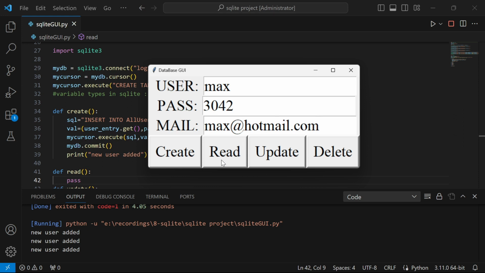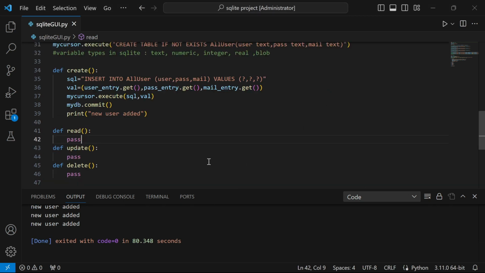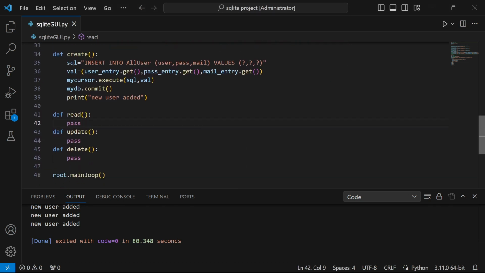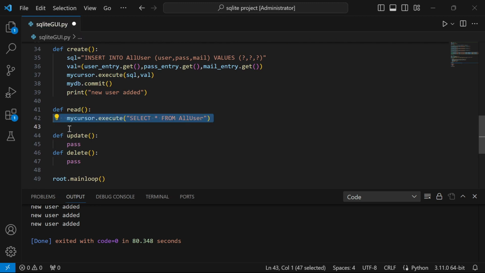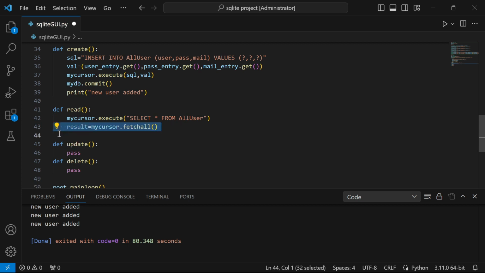Next step is creating a function to read this data. In SQL language, star means all. So mycursor.execute SELECT * FROM all_user. Then the result variable is mycursor.fetchall(). Result is a list of tuples. Each tuple represents one data record.